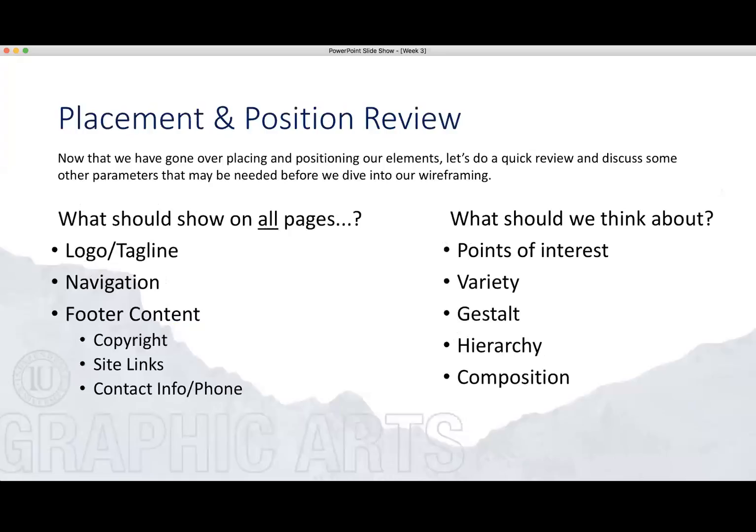Now that we have gone over placing and positioning our elements, let's do a quick review and discuss some other parameters that may be needed when we dive into your wireframing for your project this week. You should all start with a wireframe. It makes things much easier. What should show on all pages? Your logo and tagline, your navigation, your footer content, just like the website you built for weeks 1 and 2. You need to think about things like points of interest, variety, the gestalt, hierarchy, composition.